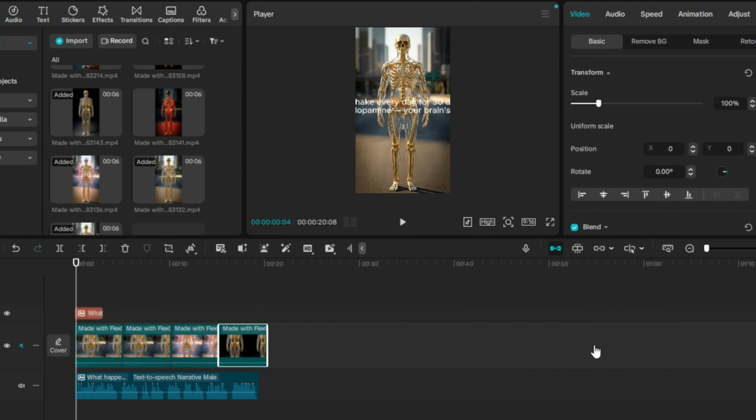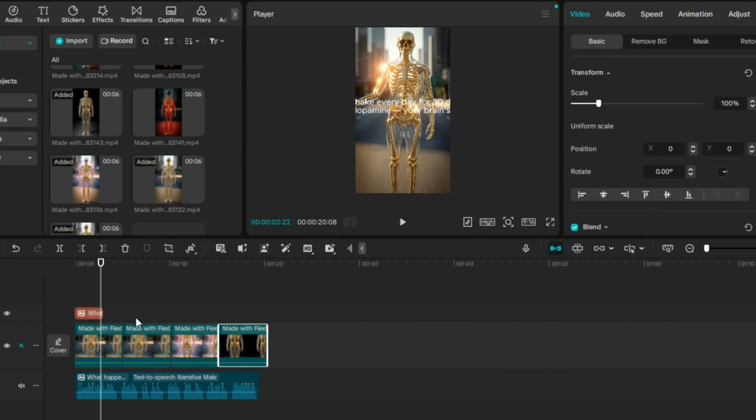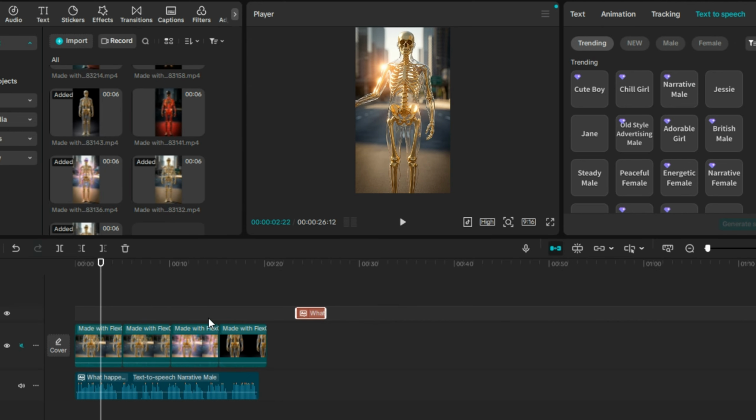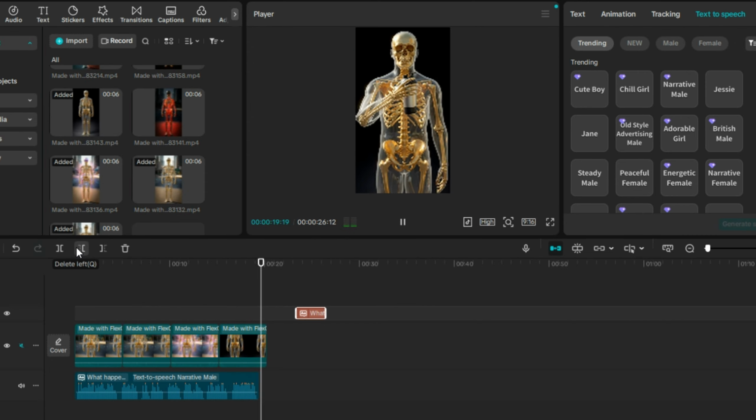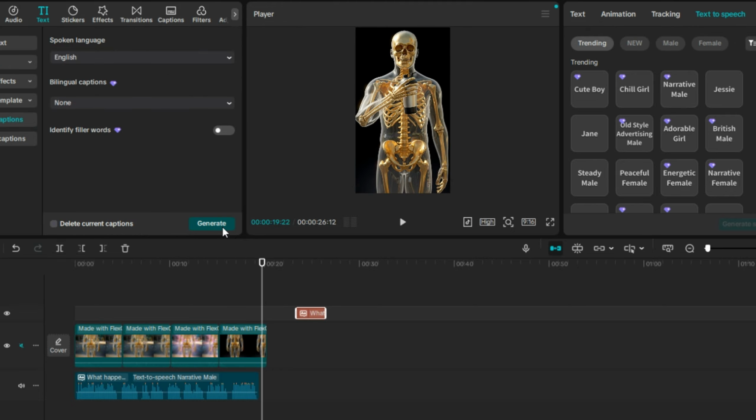Every 2 to 3 seconds, introduce a small visual change. A slight zoom. A subtle pan. A lighting shift. These micro-pattern interrupts keep retention high. Once everything flows smoothly, export in 1080 by 1920 resolution and upload it as a YouTube short.